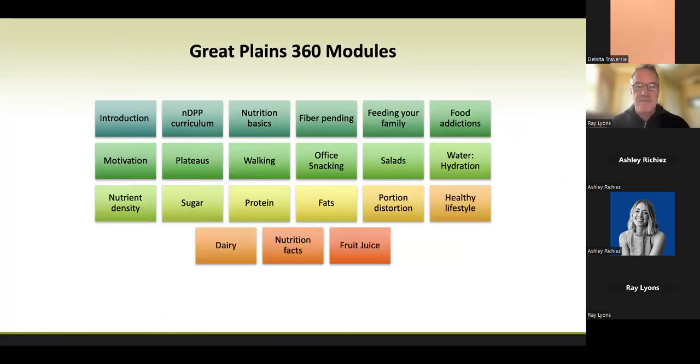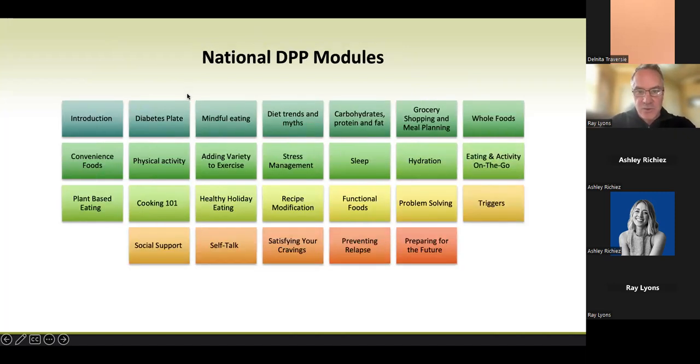This is the second one. This is the Great Plains 360 modules. And this is up to 52 weeks, 52 modules. You can see the first one is introduction. And then the second one is NDPP curriculum. This includes the 26 modules of the previous program, these right here.